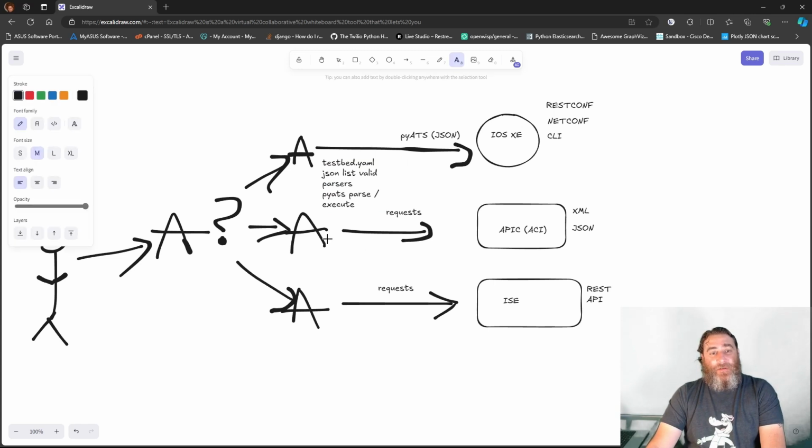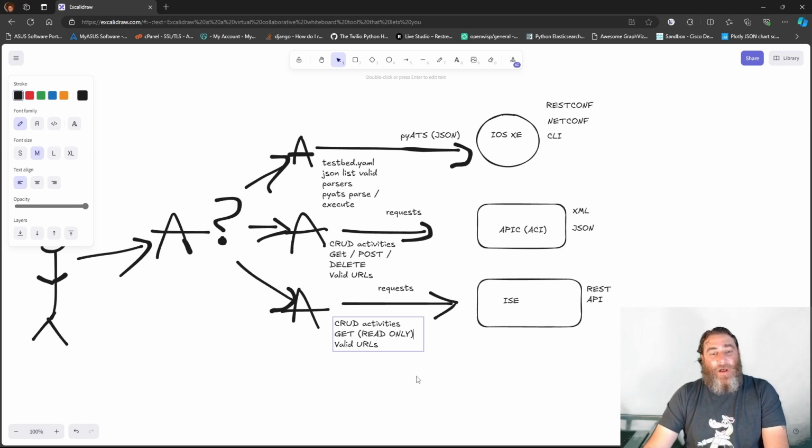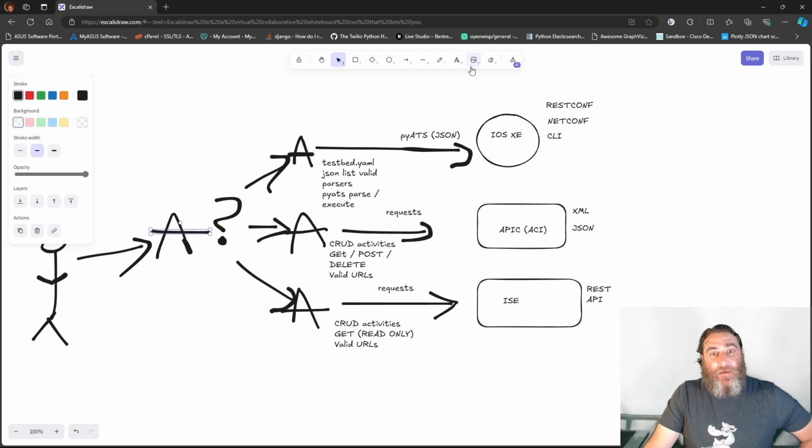Now, this agent is going to have access to a couple of things as well. Let's just say CRUD activities. So this is get, post, delete. And it's going to take a list of valid URLs. Similarly, we're going to have the exact same thing here with CRUD activities, with get, post, delete, with a list of valid URLs. Now for the sandbox, I can't actually do delete or post. It is read only for the sandbox, so we can only read things, we can't create things, which is fine, for example.